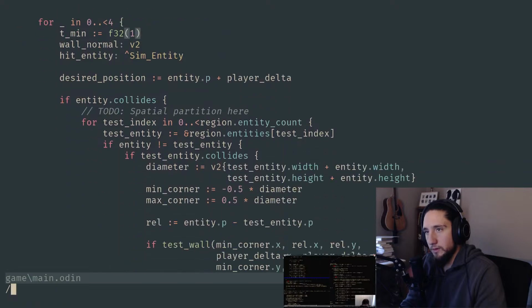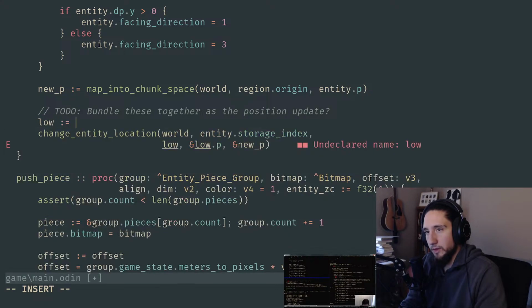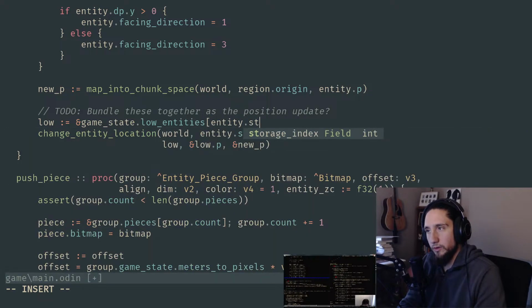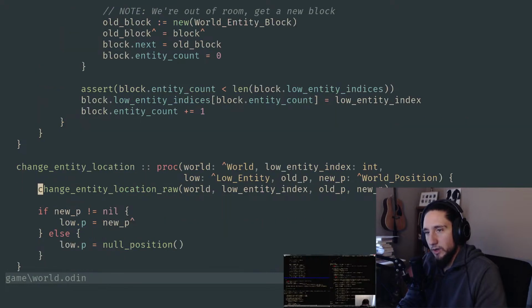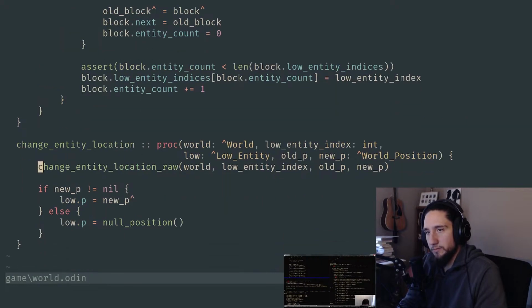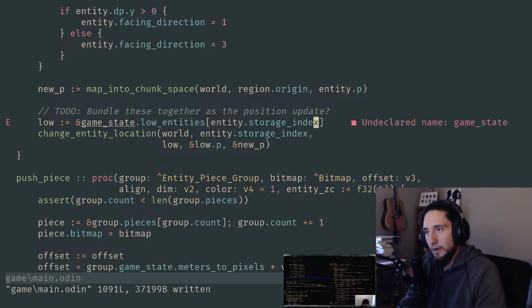So maybe what we do, because I'm not sure what else to do about this, is we get the low entity at the entity's storage index from the low entities, or maybe, like I was saying, we could just call the raw form of this, but we weren't doing that before, so it just seems wrong to do that. And that'll give us that. Oh, and we don't have the state.